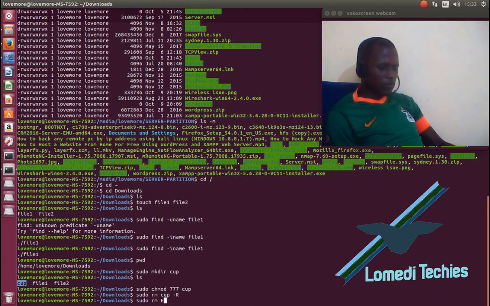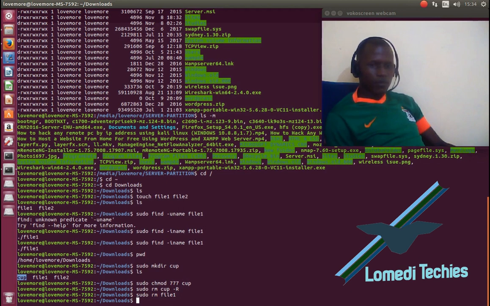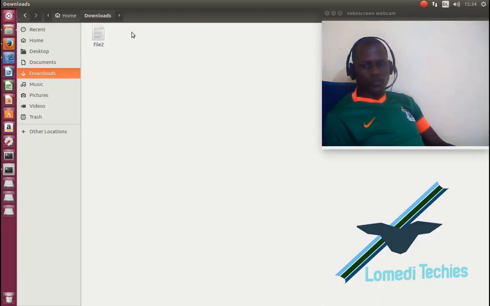You simply put file 1, it should be small letter, file 1. Okay, it should be gone. There we go. It's not there. Can you see that? It's gone.